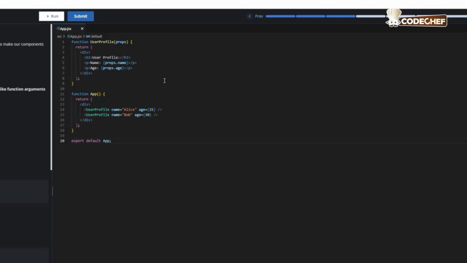Notice that age is passed using curly braces. That's because numbers, variables or expressions must be wrapped in curly braces. If we wrote age equal to 25 without curly braces, React would treat it as a string. But using curly braces ensures it's treated as a number.